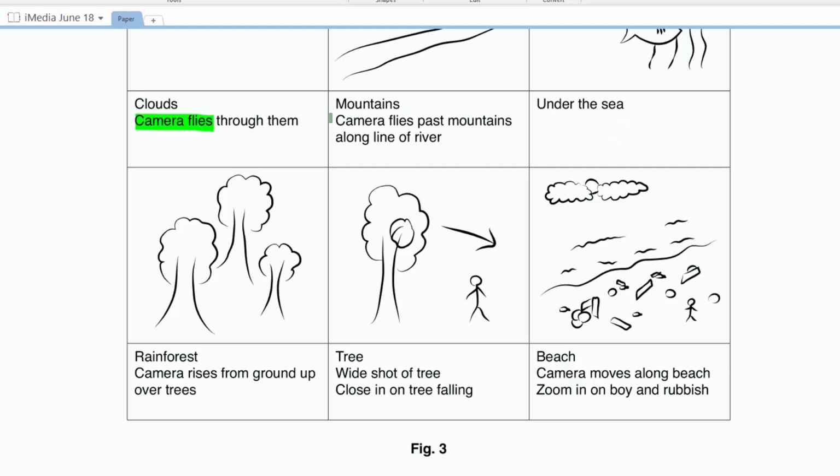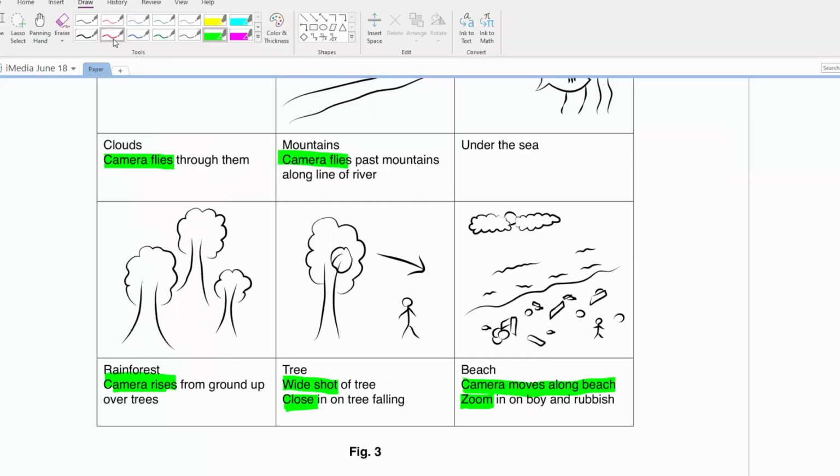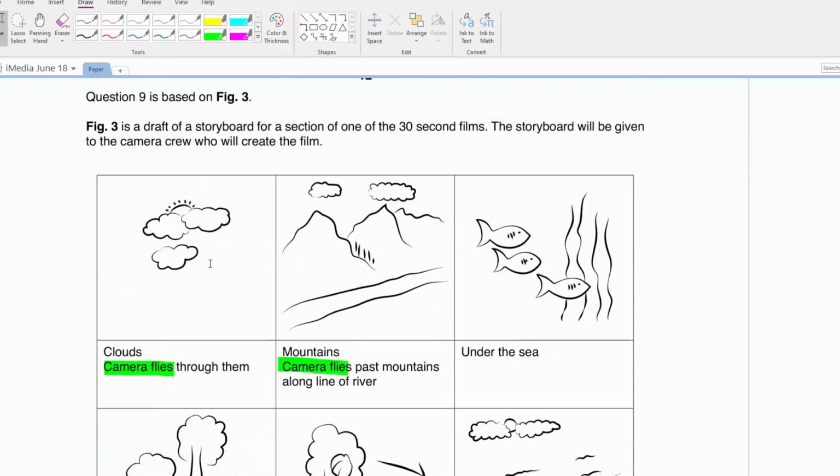We've got movement in the first 2, which is useful for a camera crew, of course. We've got a detail about the camera shot type, so a wide shot of tree and close in on tree falling, again a camera shot, and more camera movement for this beach, and again more camera details. So there's a lot of camera details which is useful for a camera crew, but otherwise not a lot of details otherwise. So before we start writing here, it's always good to do a little plan for a question like this.